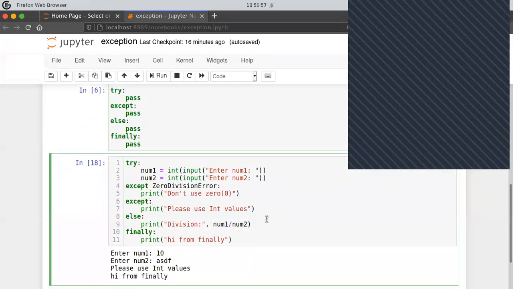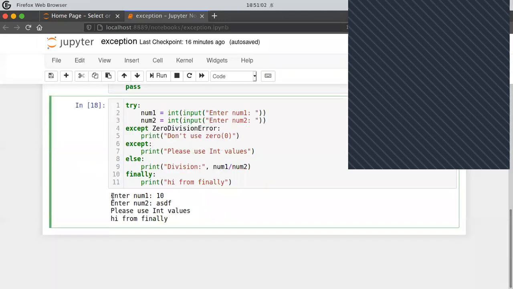There's a good question asked by Siddharth: where can we use finally? In the real world, most of the time we use the finally statement when we are trying to connect to a database. Let's suppose inside the try statement you are trying to connect to your database. Once you are able to connect, you try to write some queries.